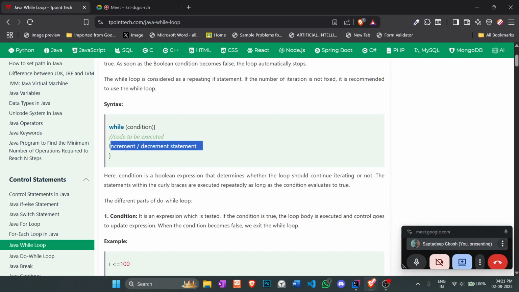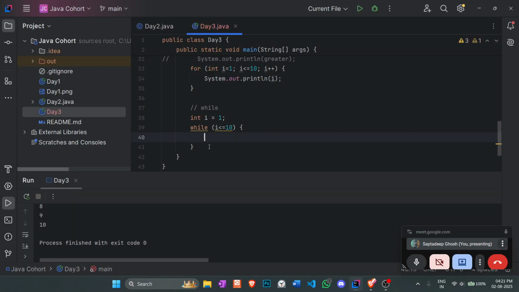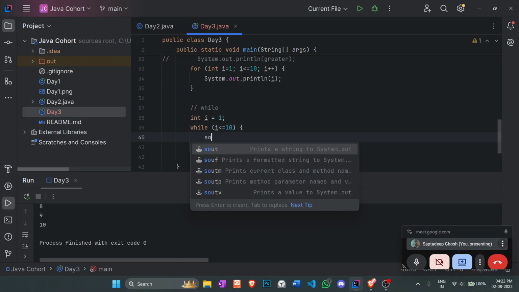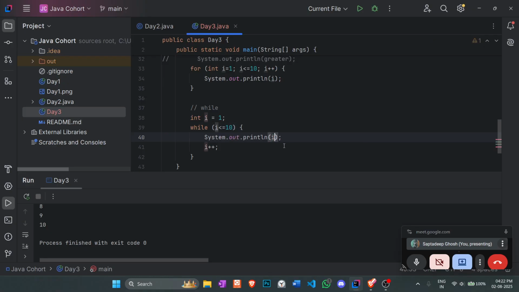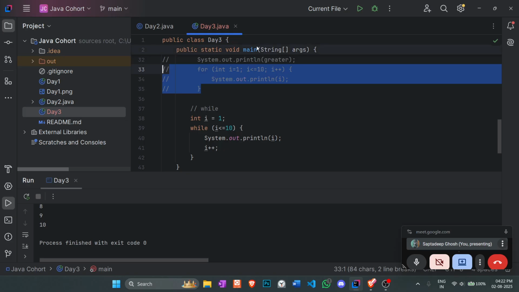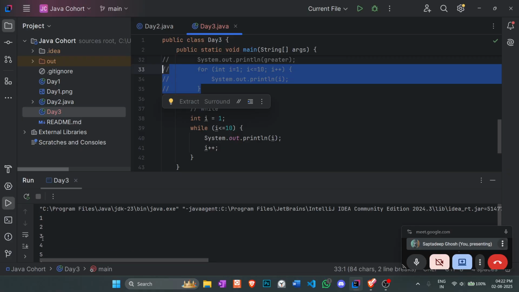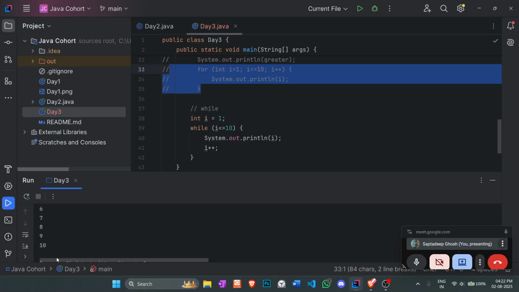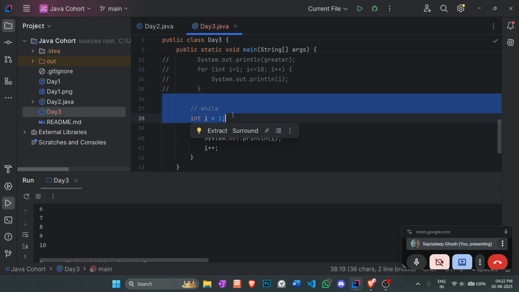Now there is increment and decrement. What is the increment and decrement? This is I plus plus. Okay, let's just write I plus plus. And also you have to print every time, right? So before incrementing, we can just print it here. Let's just check whether it is working or not, but let's comment the for loop out, or else it will run 2 times. Done. They're the same thing.